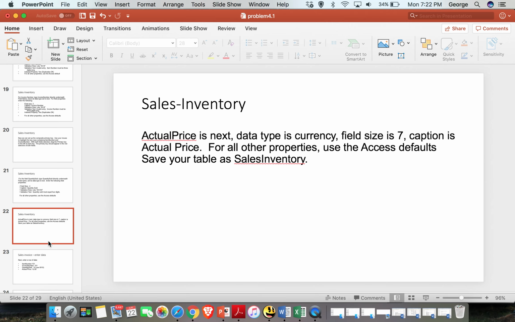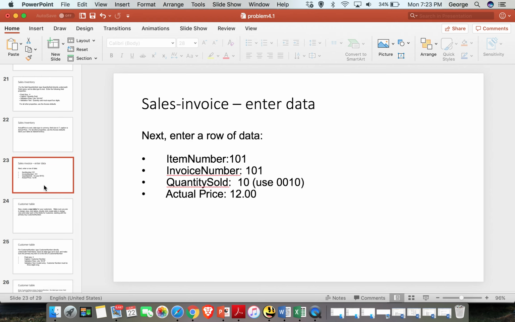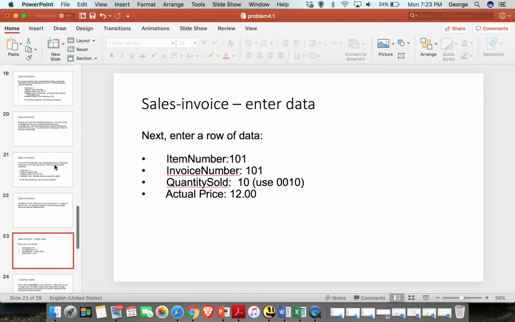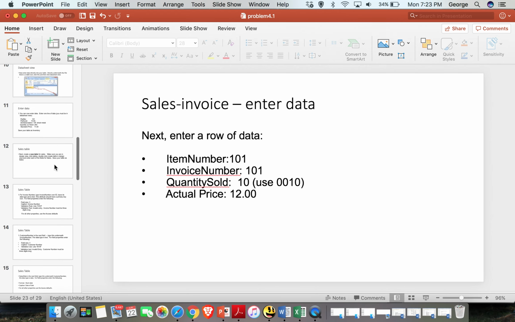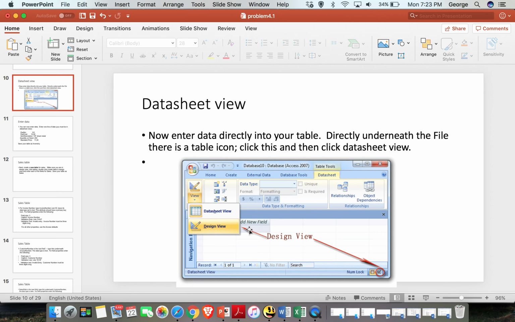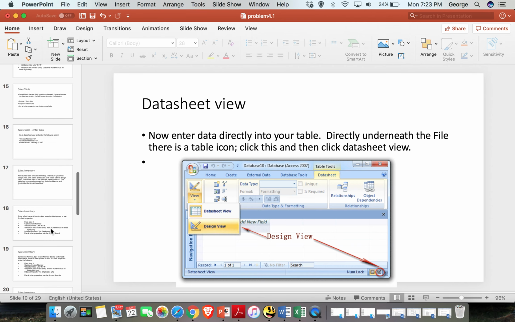And then you put actual price as your next field. Here's the information related to that general stuff. Caption is actual price. Let's use the Access defaults. Field size 7. Caption is actual price, and then use all your other defaults. Then enter this row of data using datasheet view. So go back to datasheet view like I showed you earlier, and then you can enter that information in those cells.